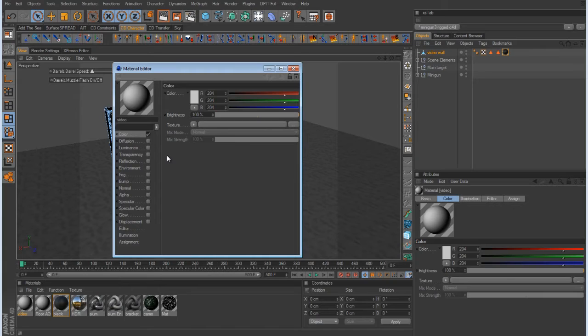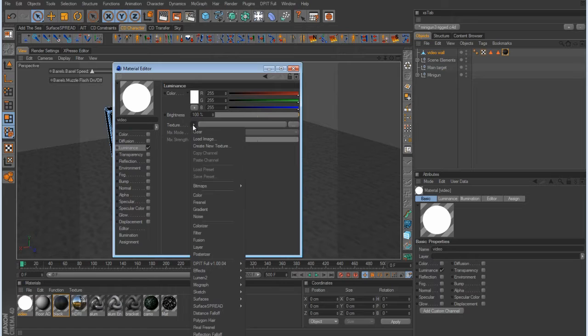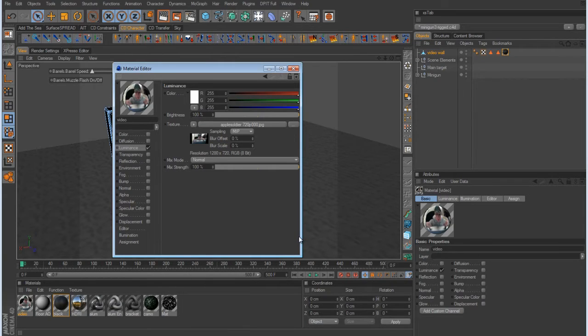So seeing as how real-world screens like computer monitors and televisions use Luminance, then we're going to go and use the Luminance channel. So I'm going to go here and load an image. And all I did was I went to my directory where I have my image sequence saved, and I just clicked on the very first image in the image sequence.